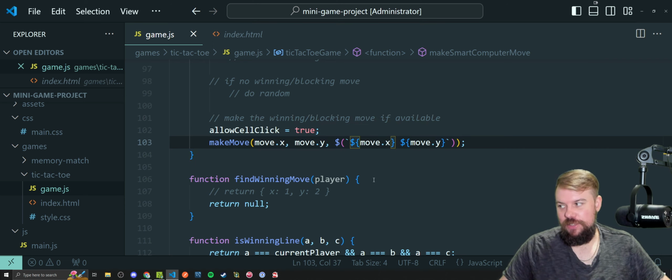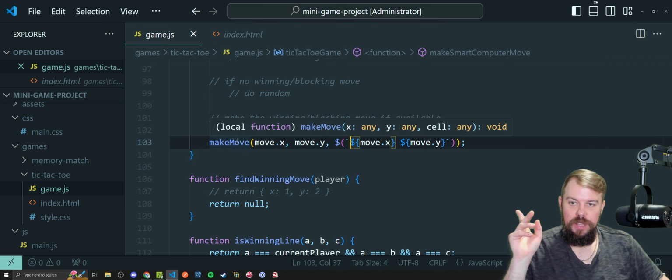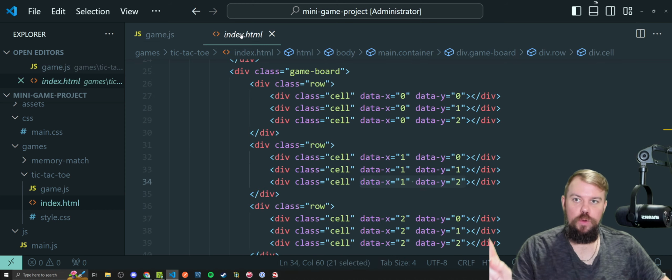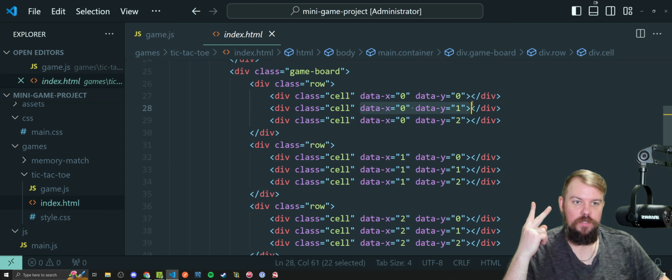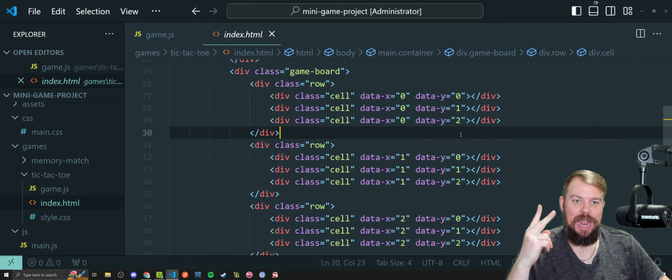But we're going to have a lot of stuff written around that. Remember, in the makeMove function, it corresponds to the cell we're making a move on. So how do we uniquely identify one cell from another? It is going to be with the pair of its two data attributes.